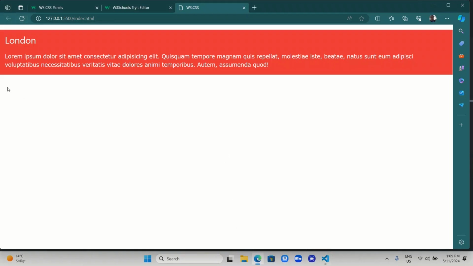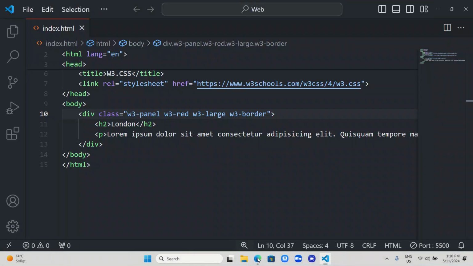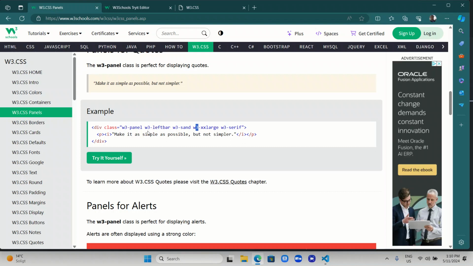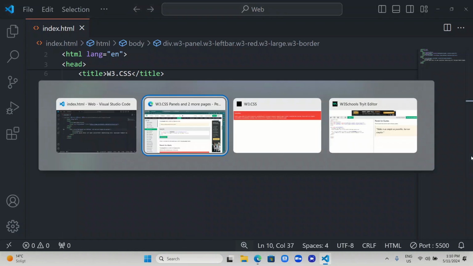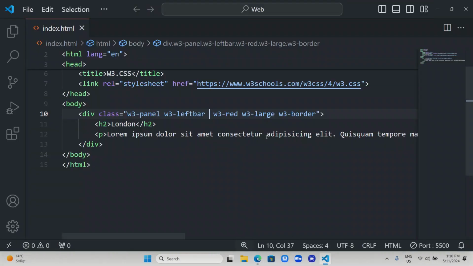And then apply in this text. Okay, let's go to this was for panel. You can apply this left bar if you want. You just copy and use it in your code, panel, put here, Command S, and let's check it on the browser window. It has a left bar, you can see here a left bar. So this is how you can use it.